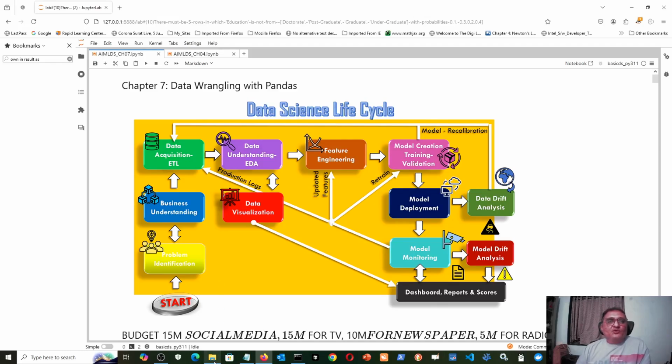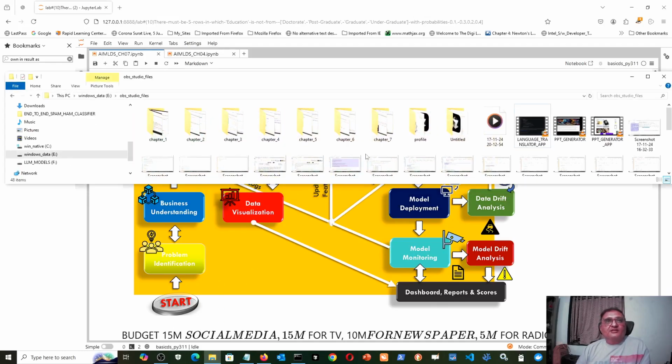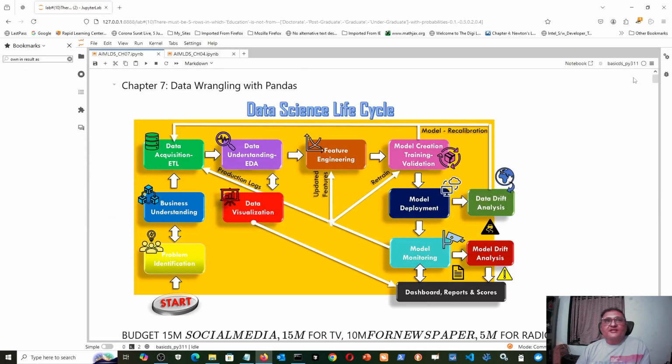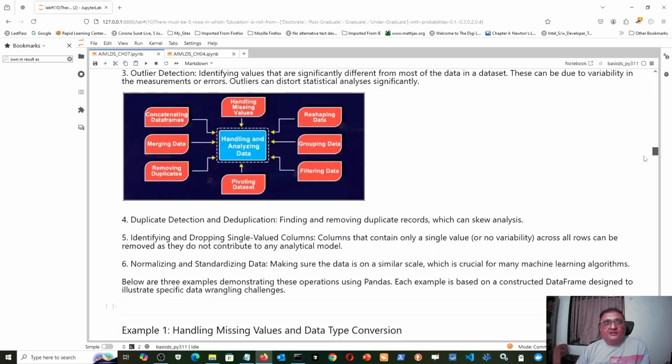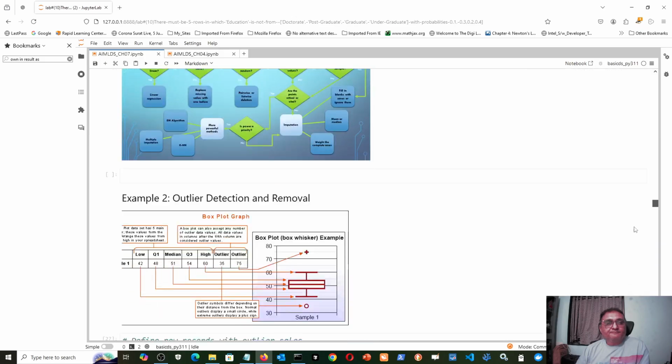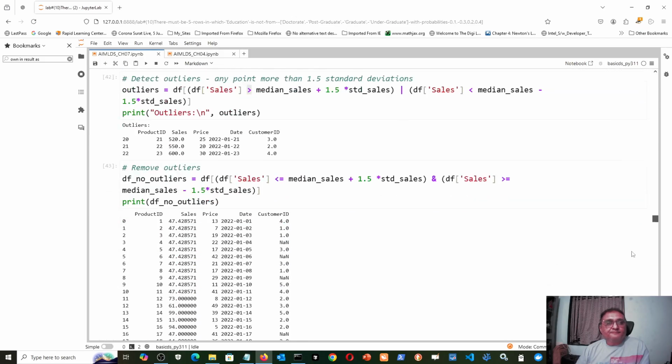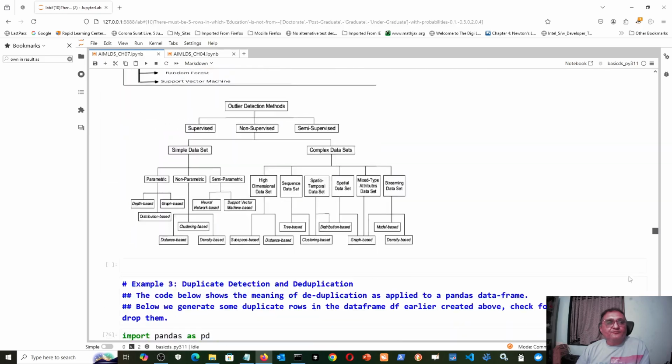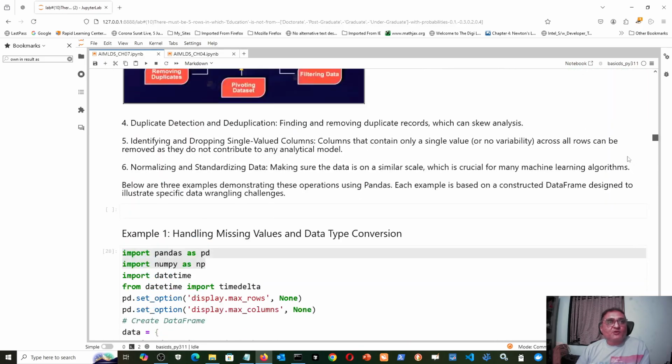Hello and welcome to the fifth lecture of the seventh chapter of our comprehensive course on artificial intelligence, machine learning, and data science. Here, in this chapter, we are doing data wrangling with pandas, and so far we have done somewhere. First, what does data wrangling include?